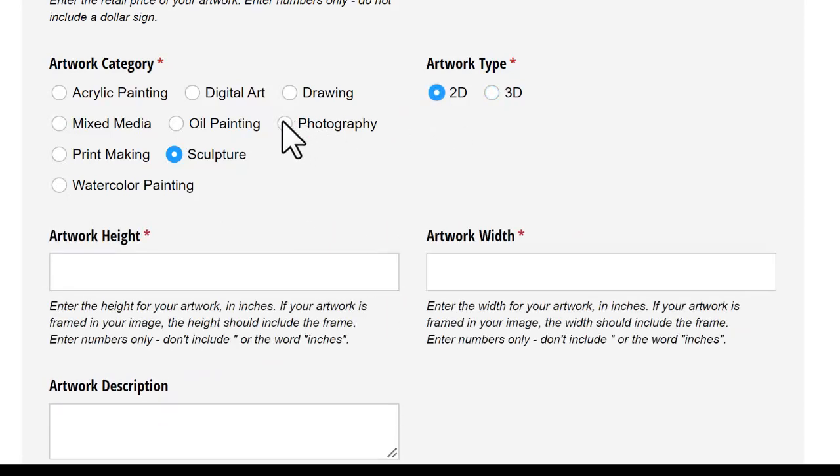Let me go back on this to my two-dimensional photography. Now I can put in my size in inches, height first, and then width. And if it's a 3D piece, you can also put in the depth.